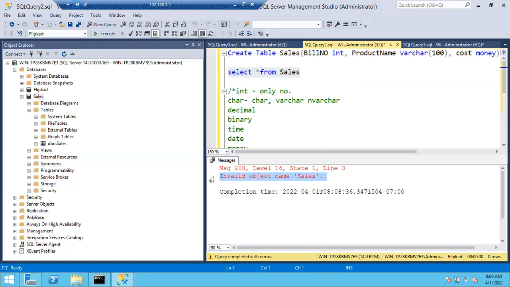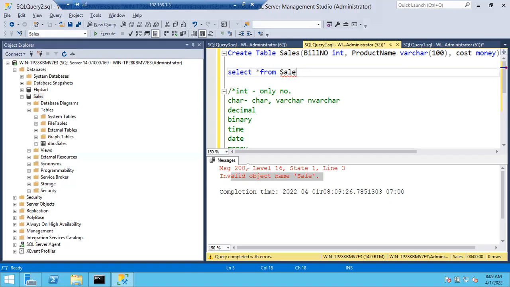If you gave a wrong object name also, let me select the sales database now. But the object name is like this. If you execute now also, you will get the same error. Why? Because the actual table name is sales, but one S is missing, you gave only sales. Invalid object name means in two scenarios you will get it. One is if the table name is wrong. Second is if you are searching for the table in a different database where the table does not exist. In these two cases, you will get the error, guys.